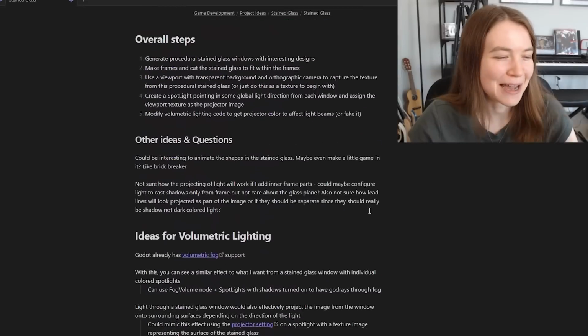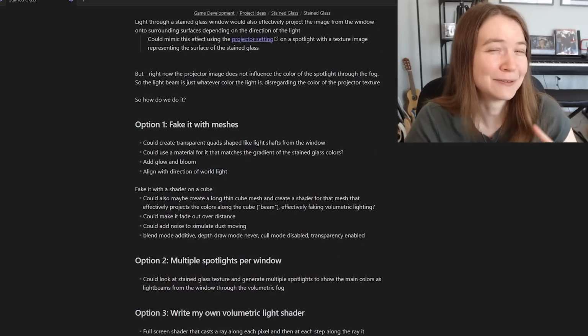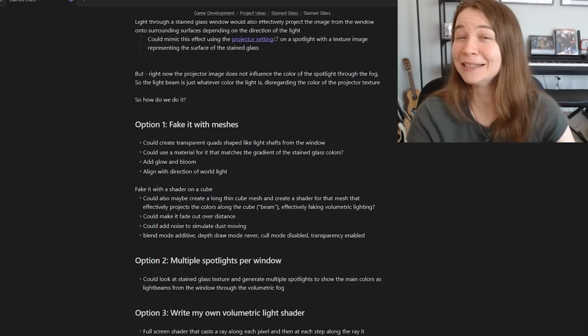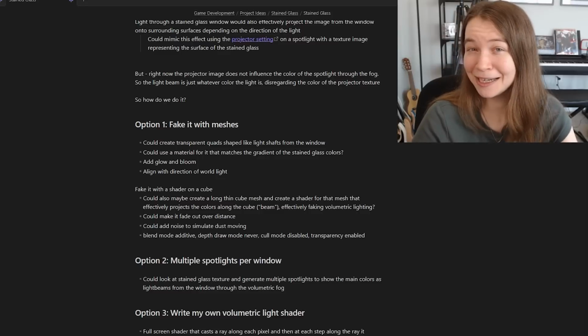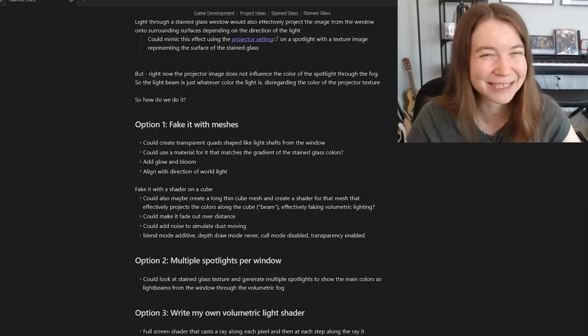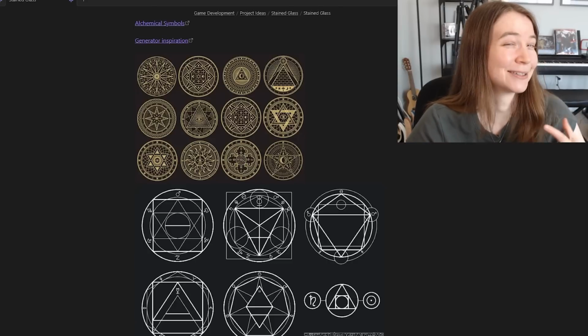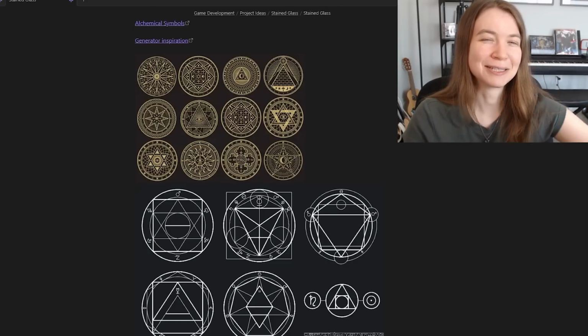I've been taking notes and I have a bunch of ideas on how to do this, and the most promising one I think involves actually modifying Godot's engine code to change how the volumetric lighting is working, so that will be interesting when we get to that part. But before I get to that, I want to start out by just generating some stained glass looking textures that I will then use throughout this project.